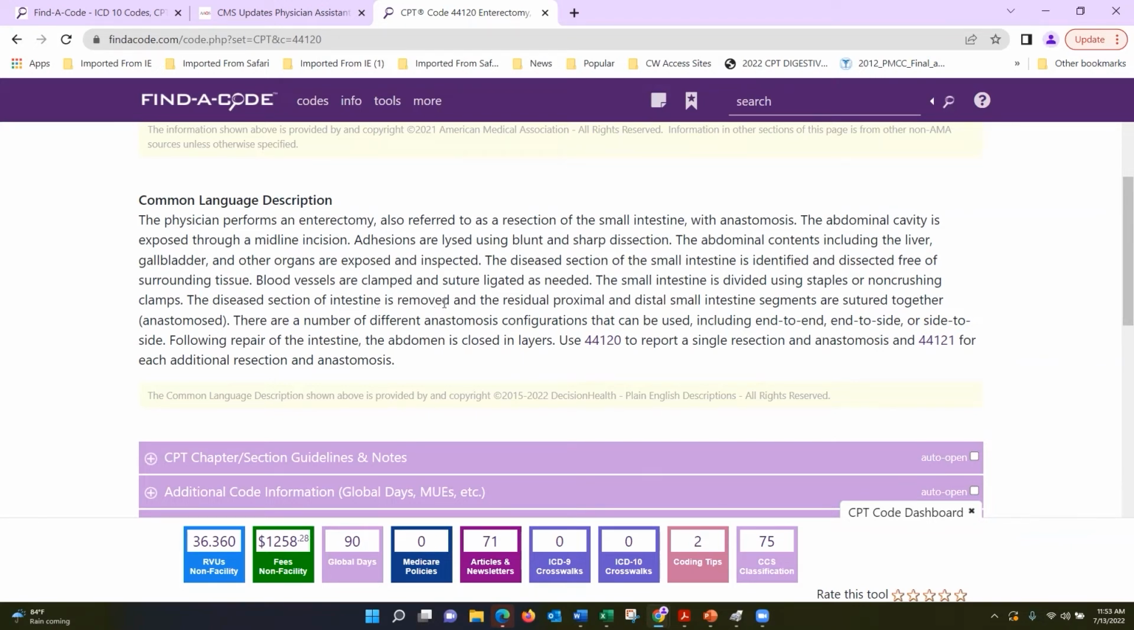So we can look in here and we can see that the diseased section of intestine is removed. And the residual, which means what's remaining in the small intestine segments, they're sutured back together, like we talked about at the beginning. The medical term for sutured together is anastomose. It means the same thing. It's just that this is what you're going to see the physician use more than sutured together. You're going to see this word, anastomosis.